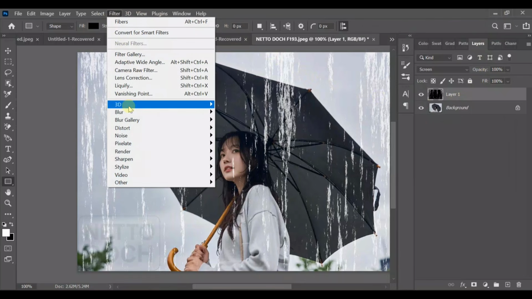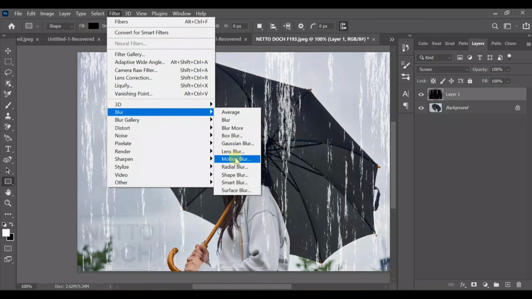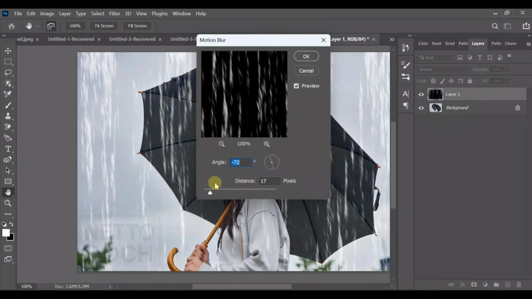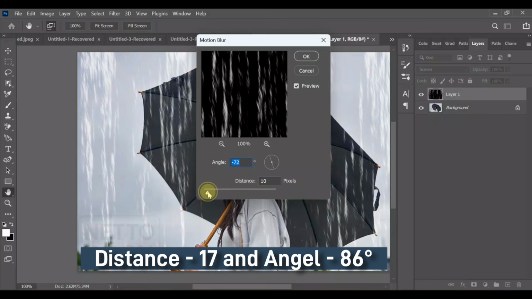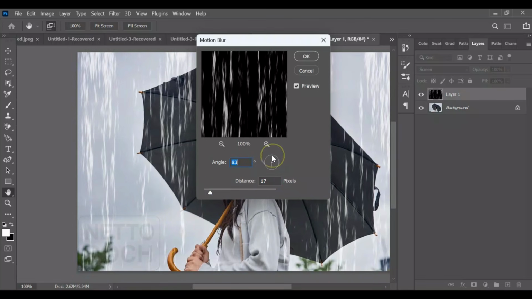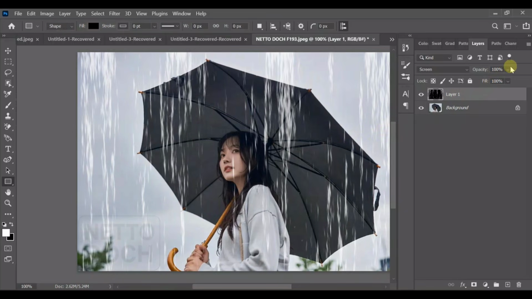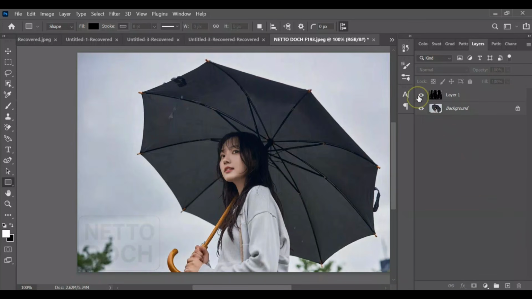Now go to Filter, Blur, Motion Blur. Set the distance around 17 and the angle around -86 degrees, then press OK. Now lower the opacity to around 66%. And that's it. This is how you can create a realistic rain effect in Photoshop.